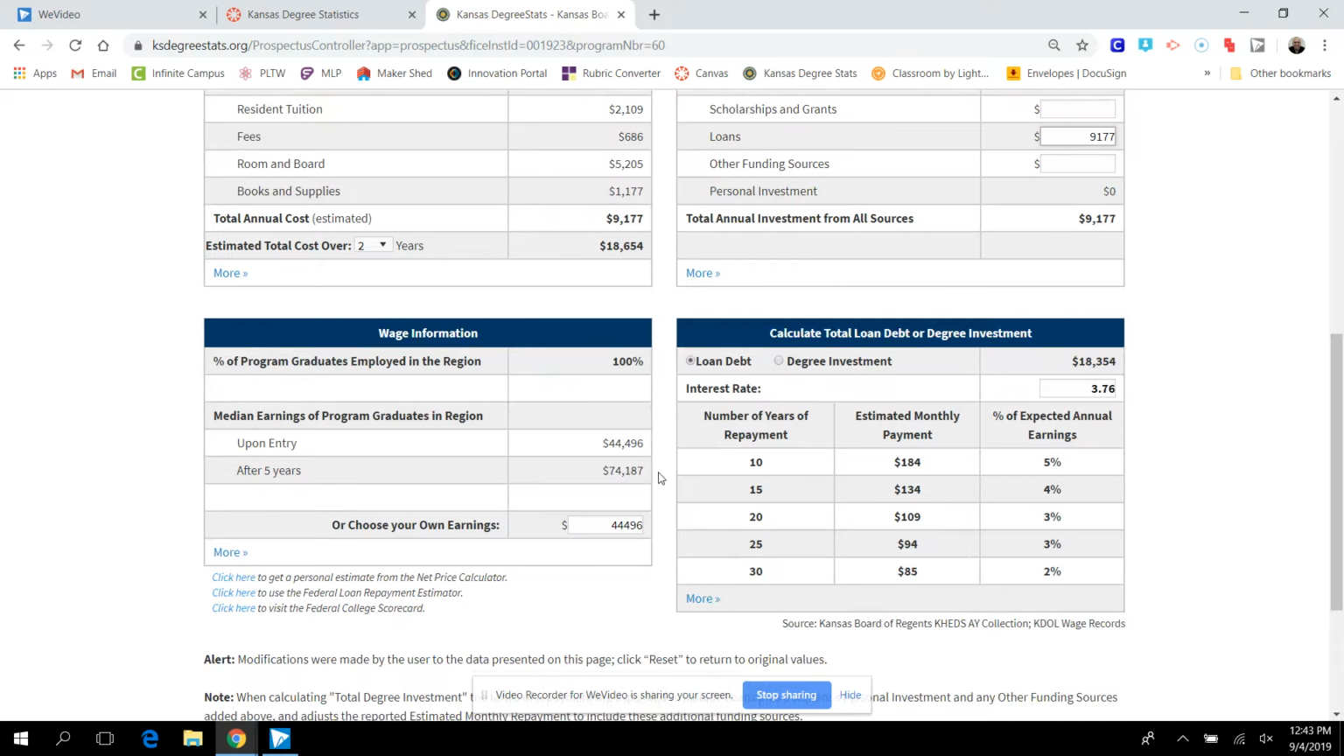But the nice thing about it is then I can come down here and I can look at the loan debt tool. And so with an interest rate, with a total borrowed over the 2 years of $18,354 and an interest rate at 3.76%, I can expect to pay 5% of my annual earnings go directly towards repayment of that $18,000 that I borrowed. And so that equates to about $184 a month.